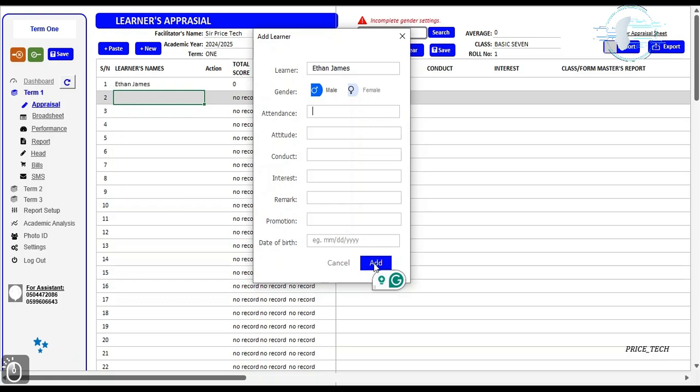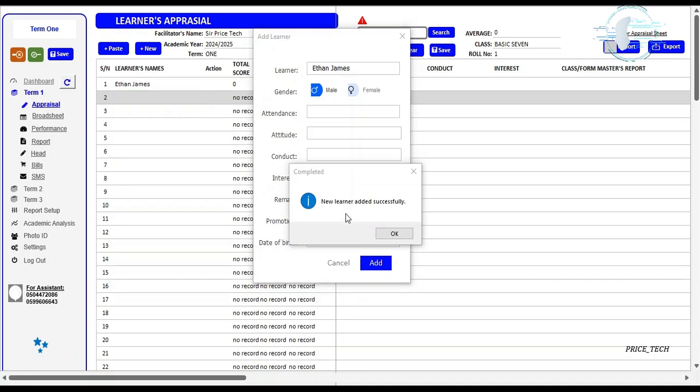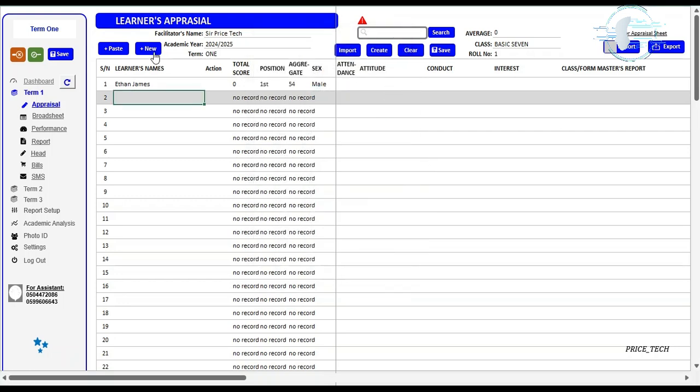Then we add. So we realize that the name James has been added. New learner added successfully. So we can see our name here. So this new button will help us to enter names one by one. Sometimes, in case a student just joined, you can use this command to enter. But realize if we are going to use this one for all, it will be time wasting.